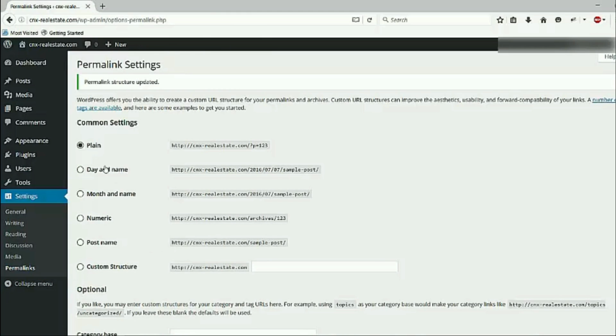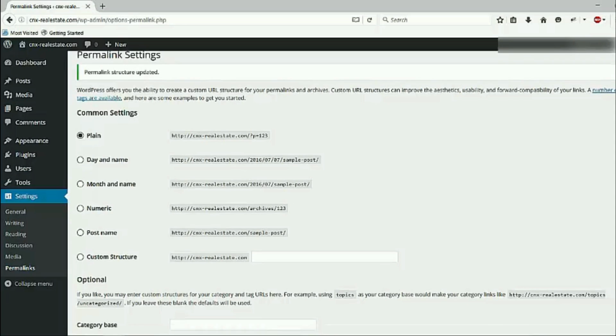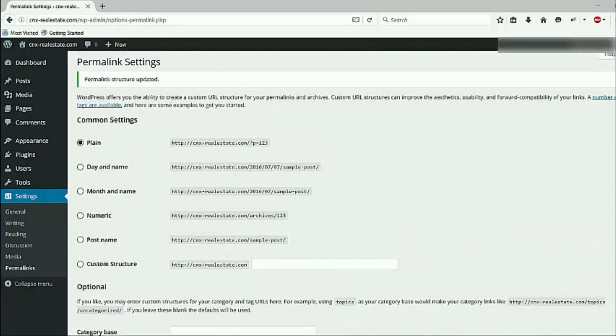I don't change anything here, not to custom structure, post name or numeric. I will do it later on, after I'm sure I want to change the theme, the color, when I add more pages or posts. So I'm finished now.